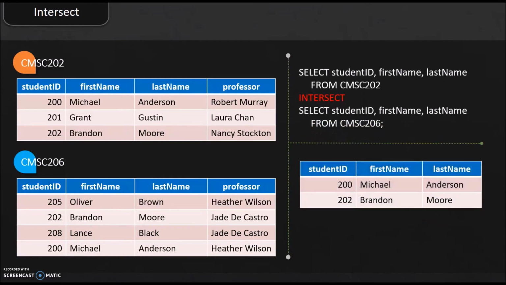If your answer looks like this, you are correct. You fully understand the concept of SQL intersect.